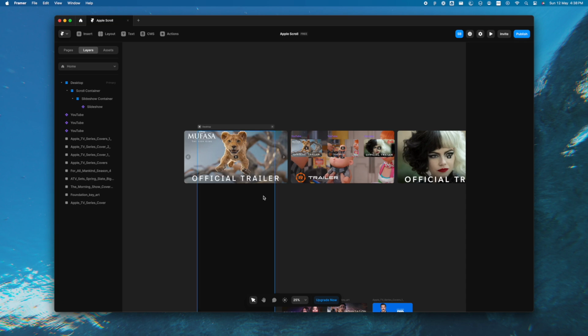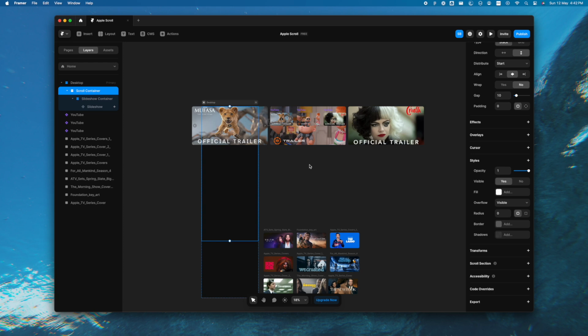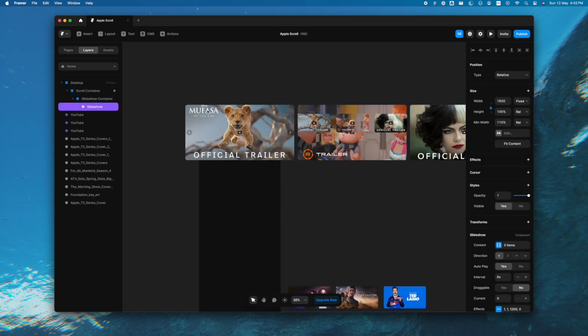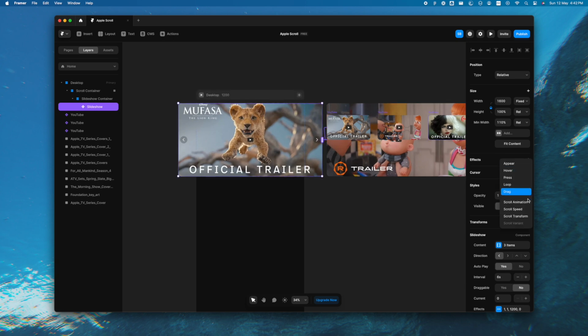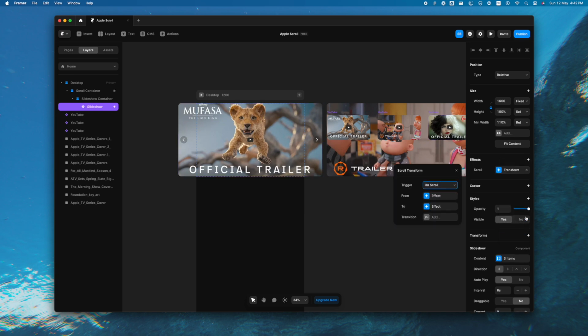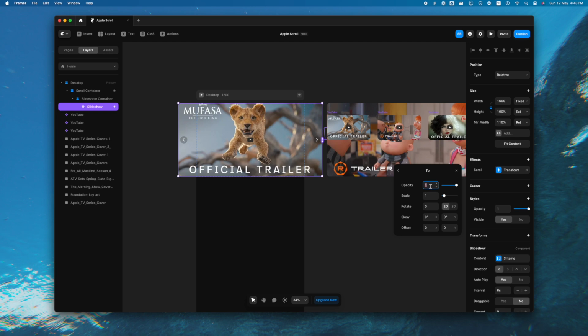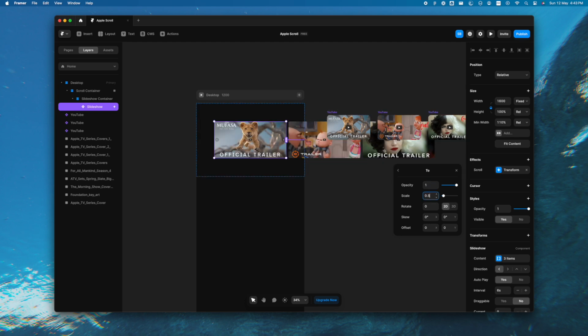So once that is done, we will start working on the scroll transformation. Selecting the scroll container, we are going to go to scroll section and name it video section, because this is the area that we have defined for the scroll transformation to work. Now we'll go to the slideshow, go all the way to effects, and let's add an effect and go to scroll transform. You'll get an option to change the trigger here, section in view, and we can change the section to video section. And let's change the from effect here. We want the opacity to be 1, scale to be 1, and we want to reduce it in size as we scroll. So we'll change the scale to 0.5.